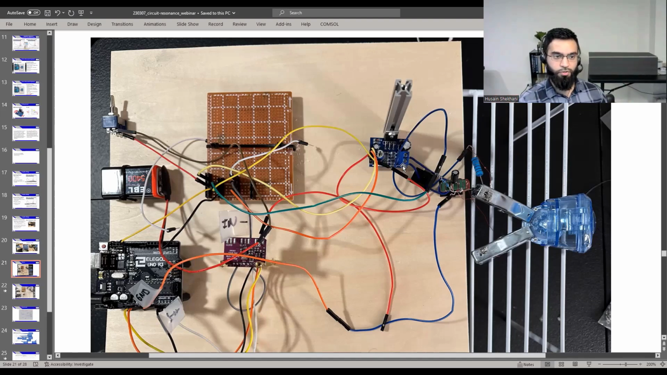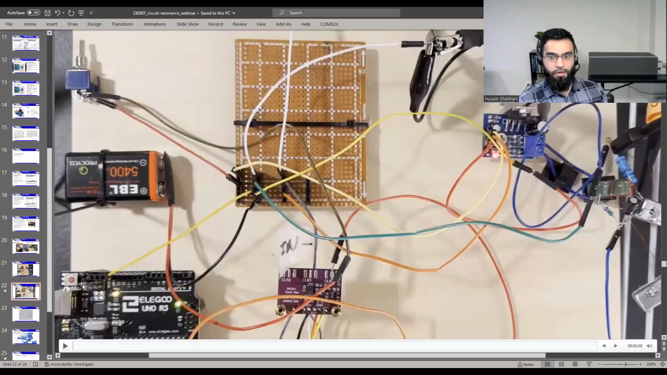So you can do it also on the secondary side, and there's a specific reason I used the secondary side and not the primary side. I'm going to explain that in a second too.